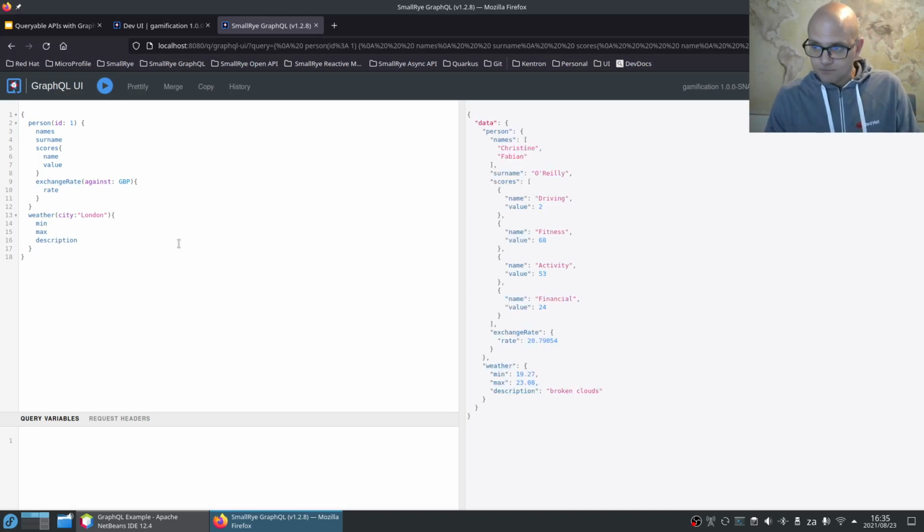Okay, so now I've gotten the exact data that I want again in one call. I've got the person, the score, the exchange rate, and the weather. These are all different types that I'm returning. And I can combine as many queries into one, basically exactly saying what I need to display my page.